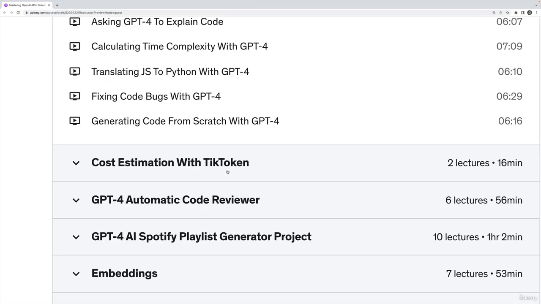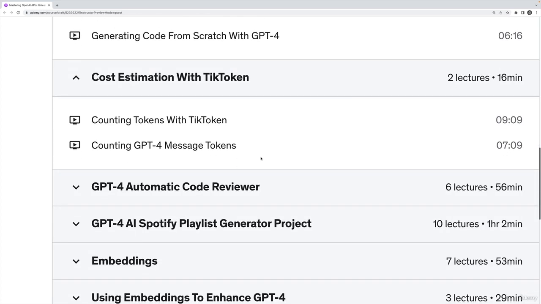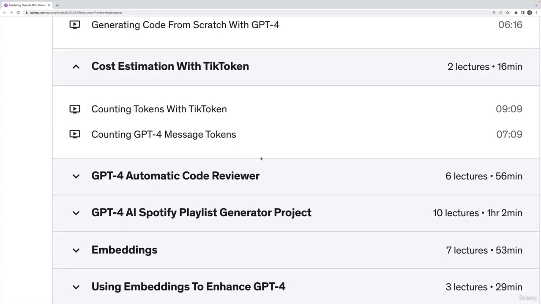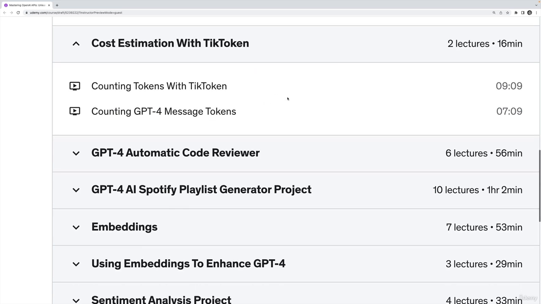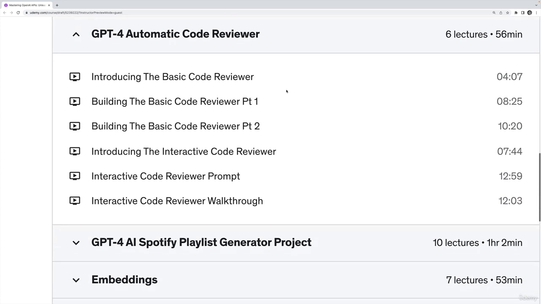And then we cover a really important short concept called cost estimation and token counting with a library called TickToken. So this helps us understand how many tokens we're using. I know we haven't covered tokens, but basically the resource that OpenAI cares about, how many resources we have in a given request, and along with that, how much operations will cost, which is really important for some of these bigger projects, like our automatic code reviewer, which is the next project.